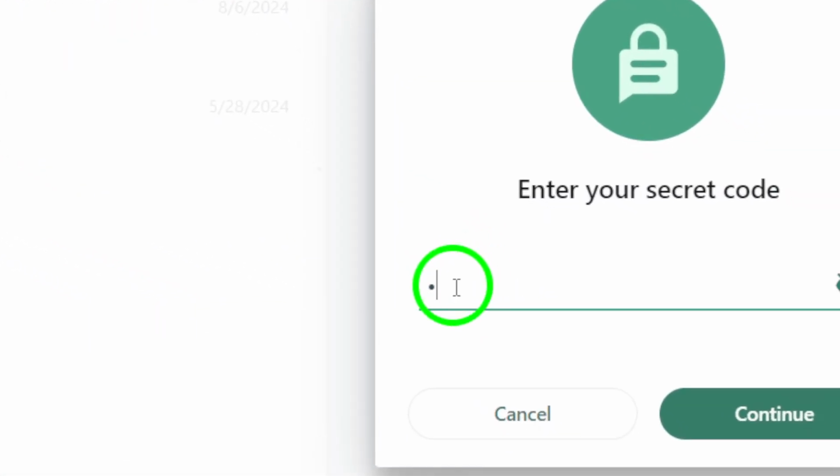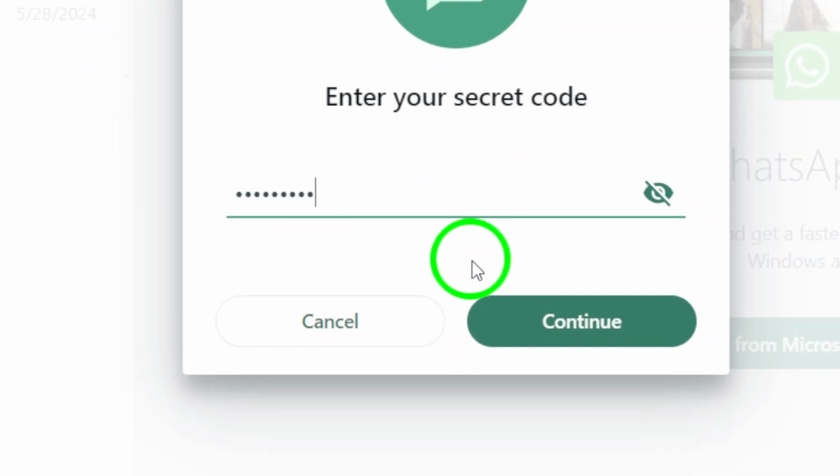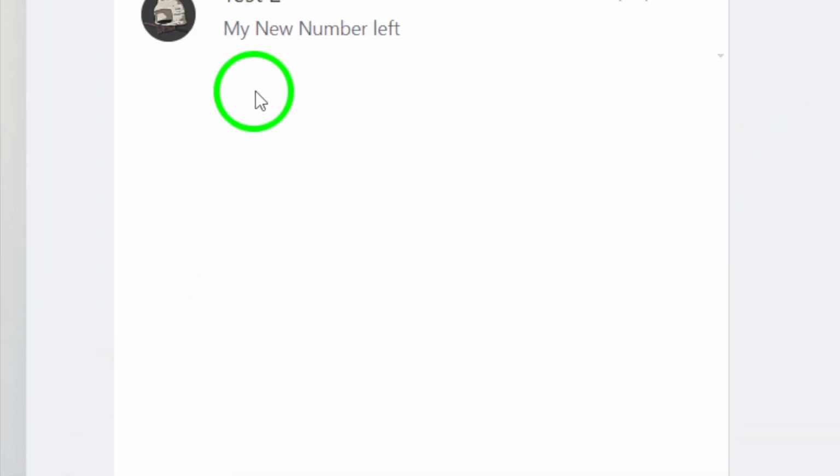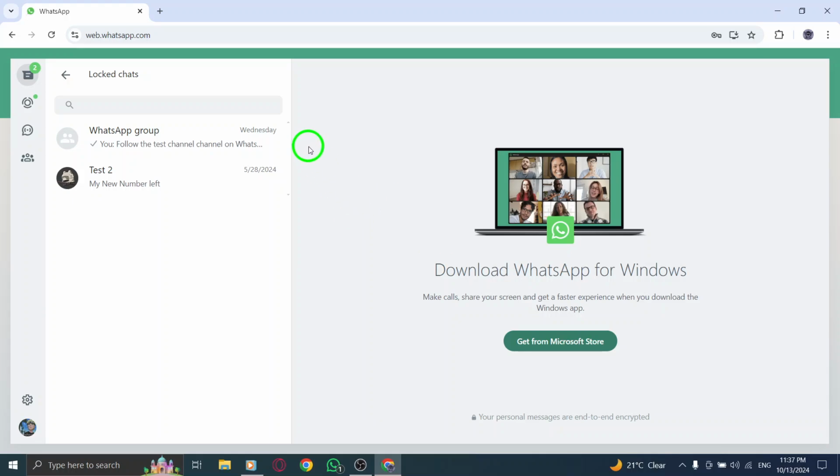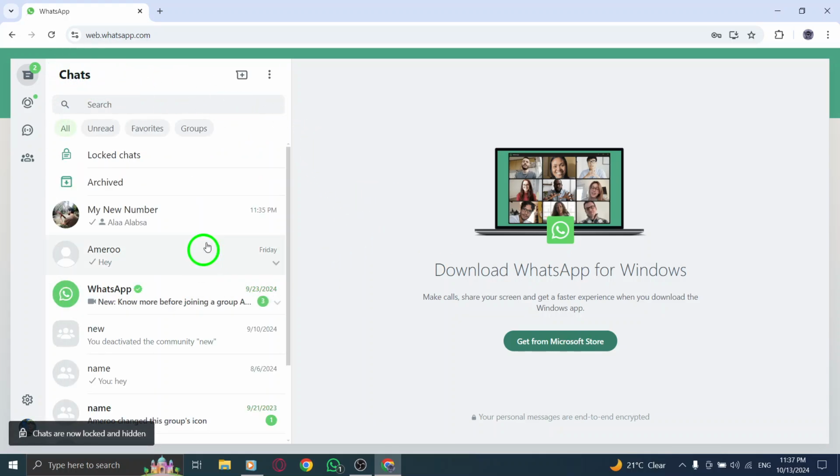Finally, you'll be prompted to enter the secret code one more time. Type it in and click Continue. And just like that, you've successfully unlocked your chat. You can now see all the messages and continue your conversations as usual.